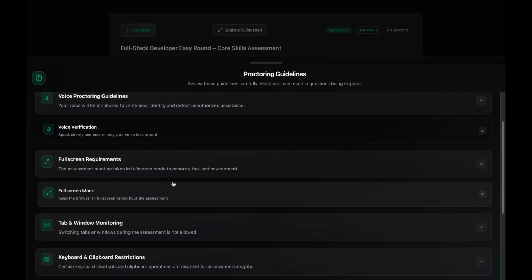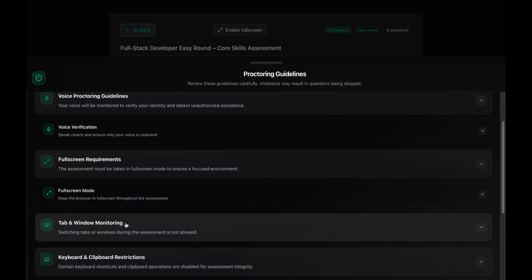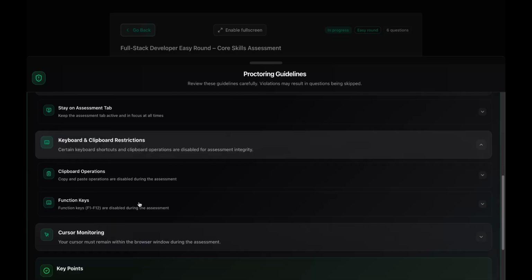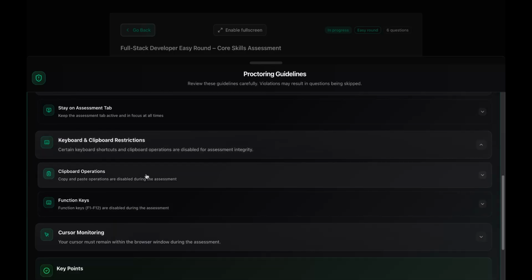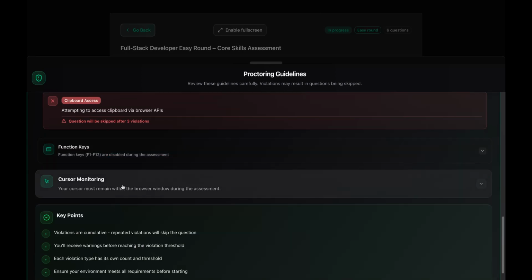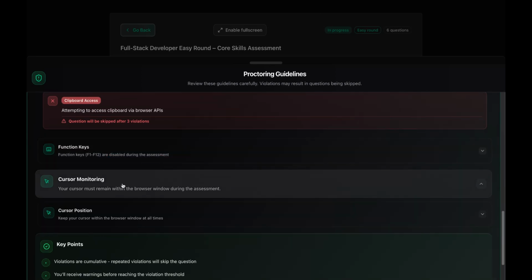enable the full screen mode so that you won't be able to open any other applications and tabs, which again our AI proctor tracks. If you try to open any other tab, or if you try to go away from the screen, it keeps an eye on your every step, and it even tracks every clipboard operation, every keyword phrase, and every cursor movement you do.